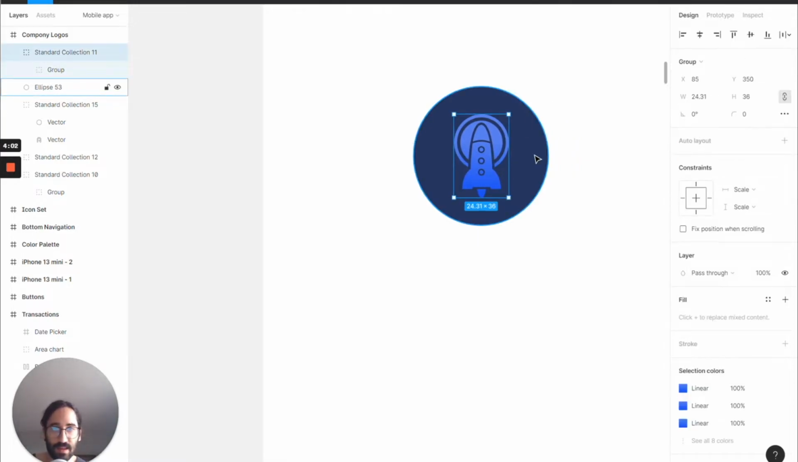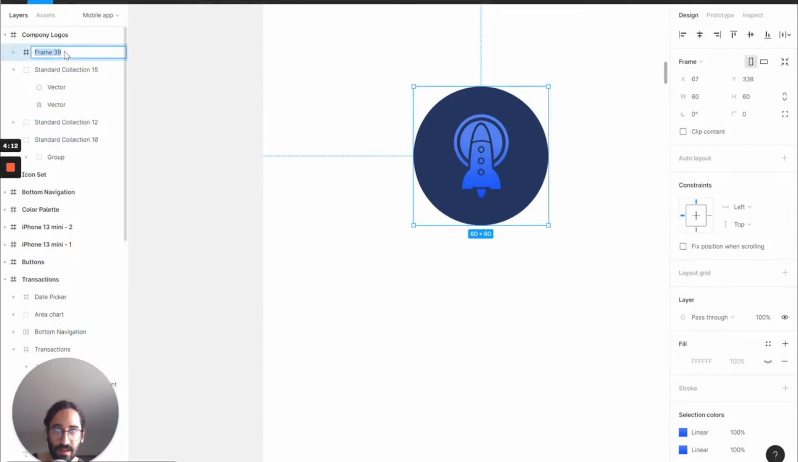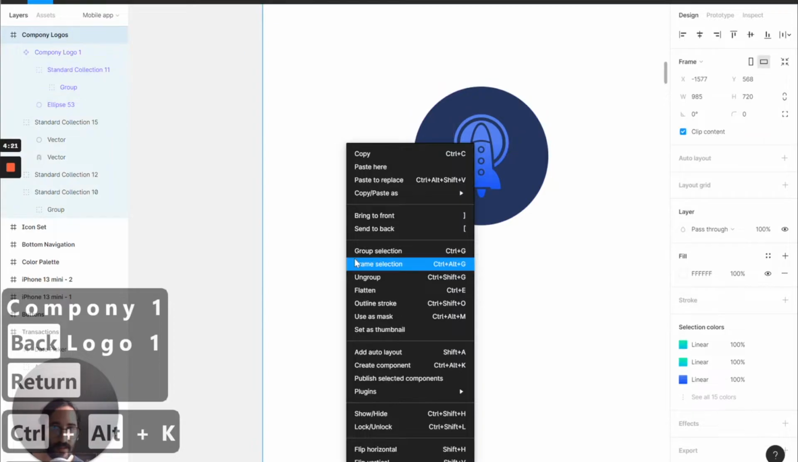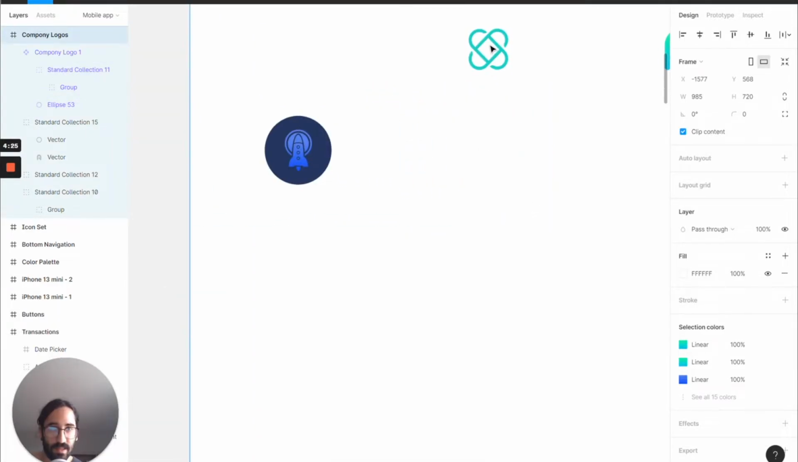I'm gonna use shift to select both the circle and the company logo, and I'm gonna frame these with Control Alt G, and I'm gonna name it company logo 1, and I'm gonna make this a component. Now I'm gonna do this for the other 3.